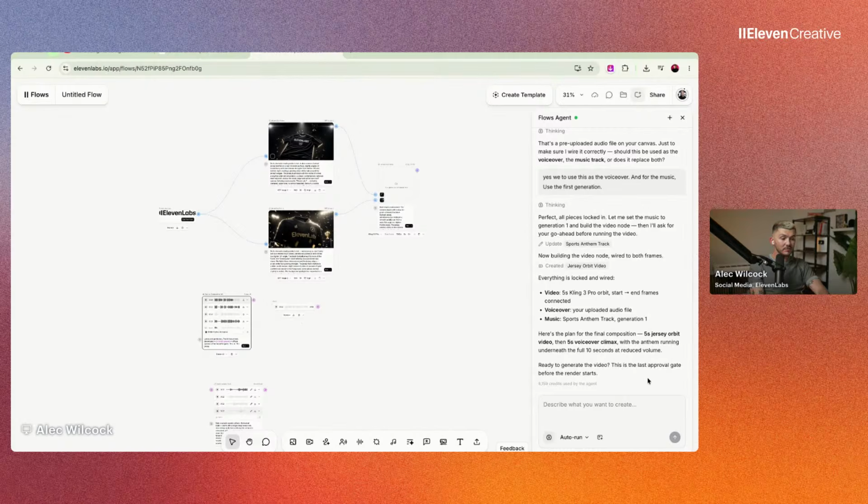Ready to generate the video. This is the last approval gate before the render starts. And let's just go, yes. I haven't read through everything. Obviously, it's best practice to read through everything.